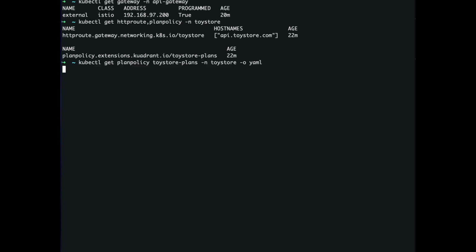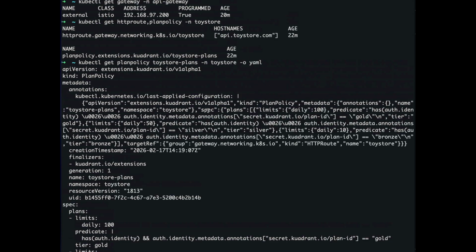So plan policies in a Kuadrant context are basically what we refer to internally as meta policies. Meta policies are policies that create other policies to do the actual enforcement. Plan policies have these named tiers within them. In this case, we've got tiers for gold, bronze, and silver with different limits for those different tiers.